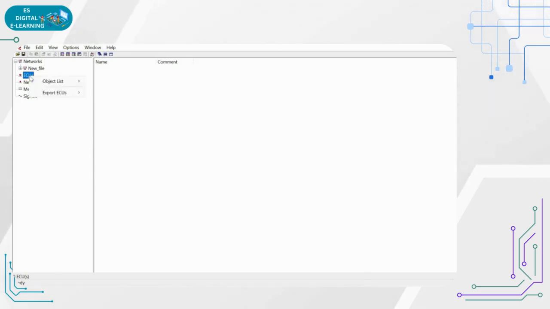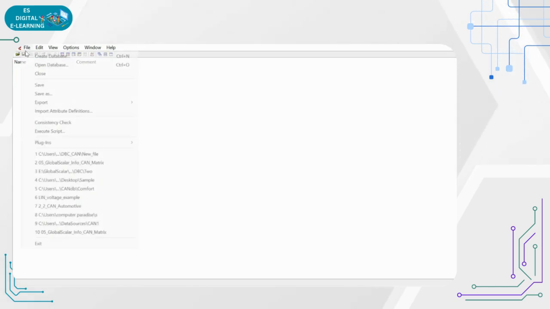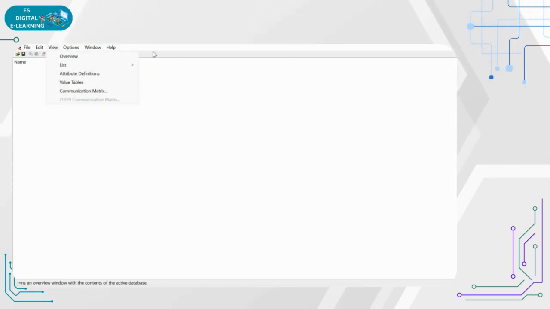Okay, so if you need to create the ECU, you can export the ECUs which you are able to add. It will be in orange color where you need to export the ECUs, that you can do. If you right click Object List, it will open a new window. Okay, so here you need to create the DBC file for the related ECU.